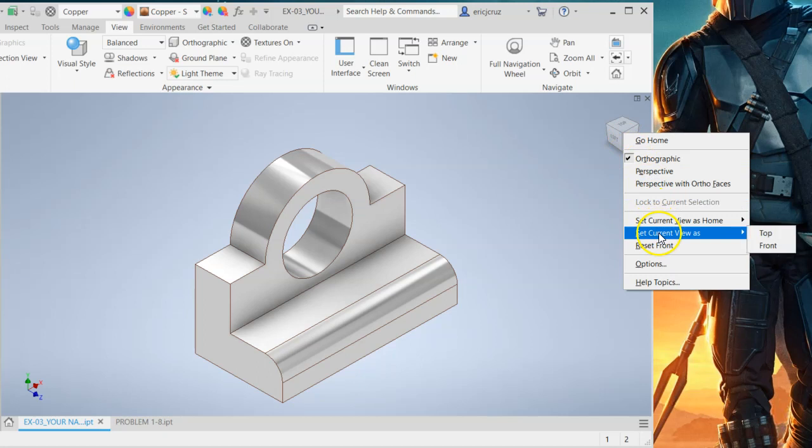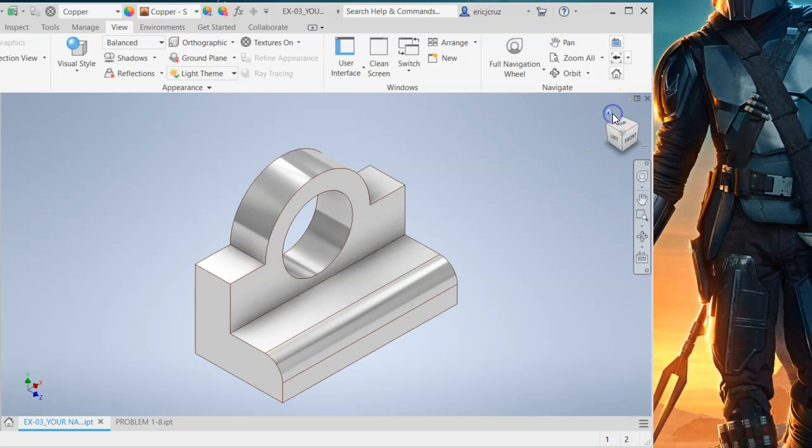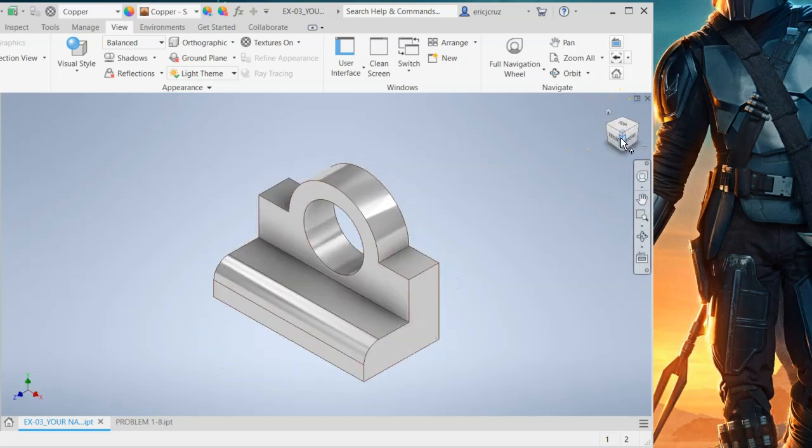When I click on that corner, I can set the current view as the top view or the front view. Don't ever do that for a corner. That's wrong. And then of course I can always reset the front. So that's how you work with the view cube.